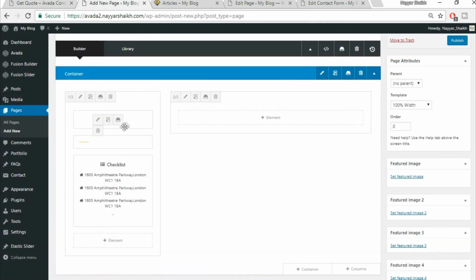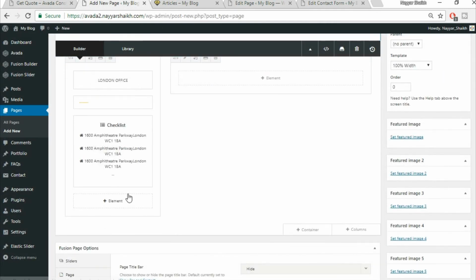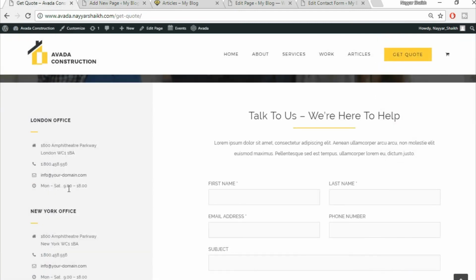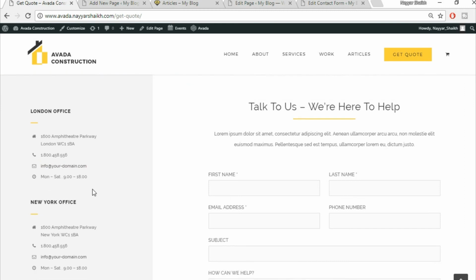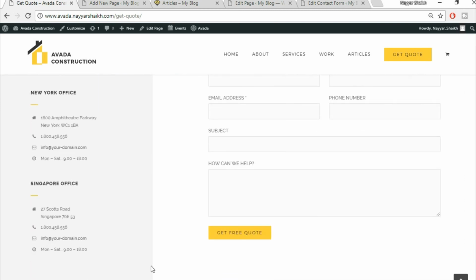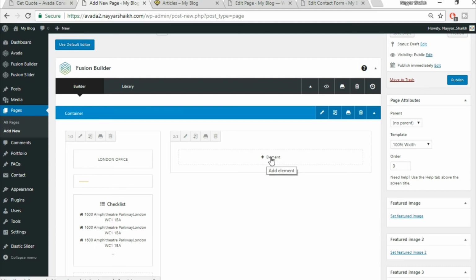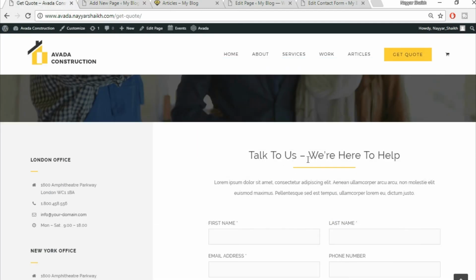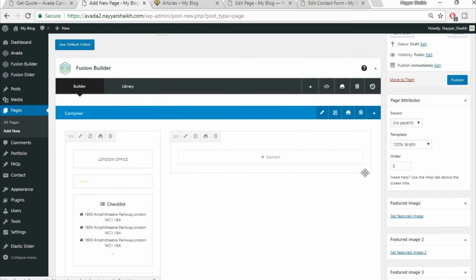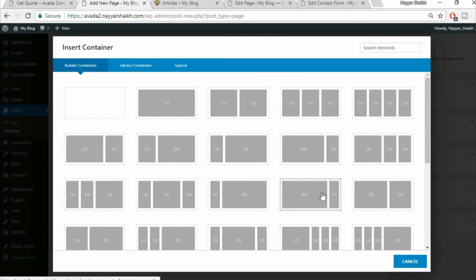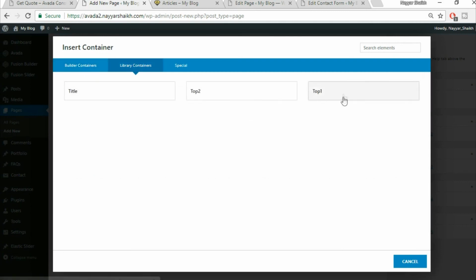Now what you have to do is do these things again. If you see, we have these things again. So just copy these 3 things and paste them, and you can change the same settings over here. Again, we have the same thing: title, separator, checklist. Now let's add an element to this one. Here it is, the title section. So what we do is add a new container just to copy the title section. Select title.